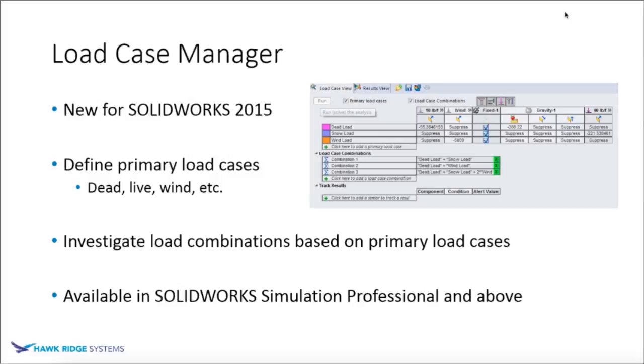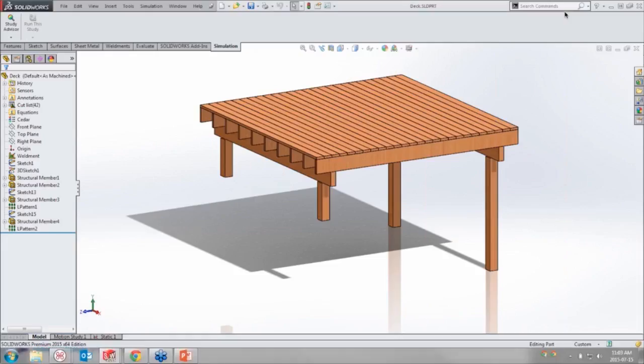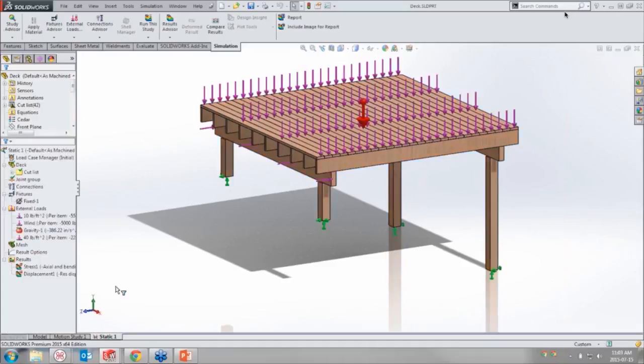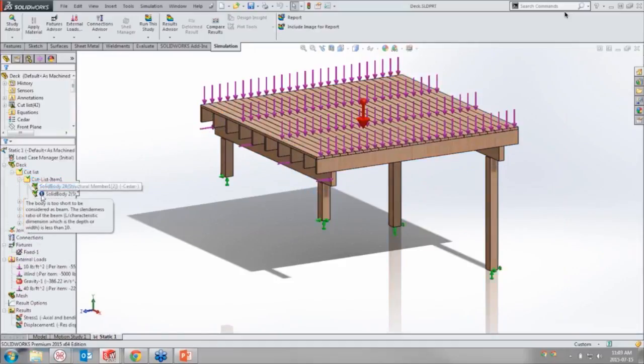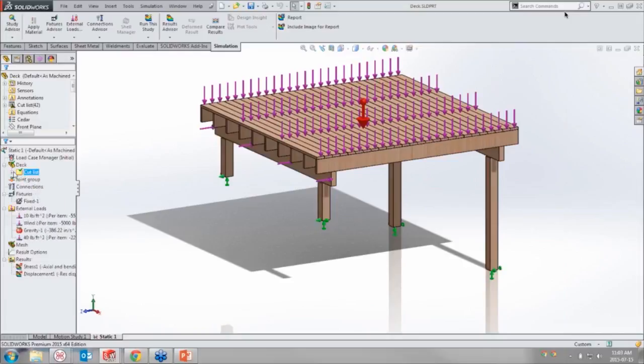So let's take a look at what that looks like. I've got an example here. It's a little deck. I've made it using the Weldments tools in SOLIDWORKS with some lumber. And what I want to do is show you guys the setup that I currently have, which, as you can see, has all of my components organized in a cut list. Like I said, made using the Weldments tools, so this is going to be a beam mesh.